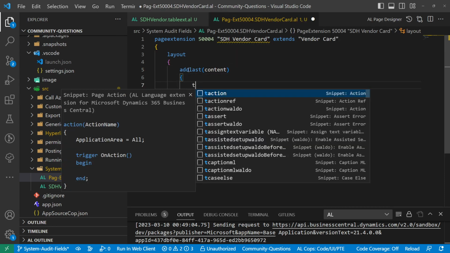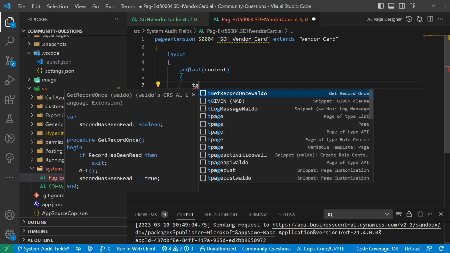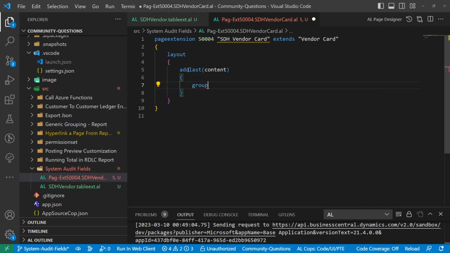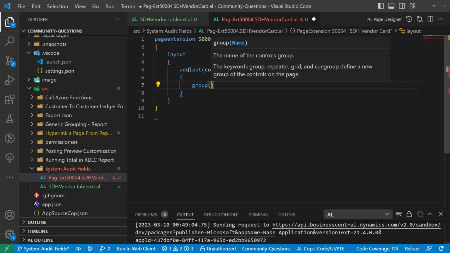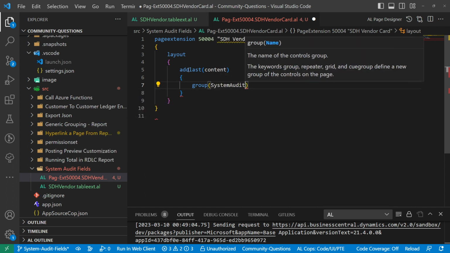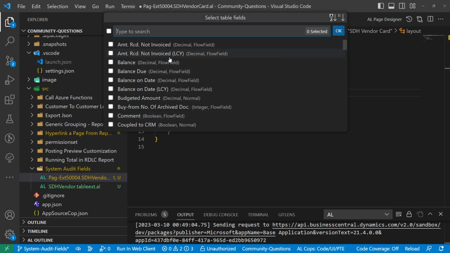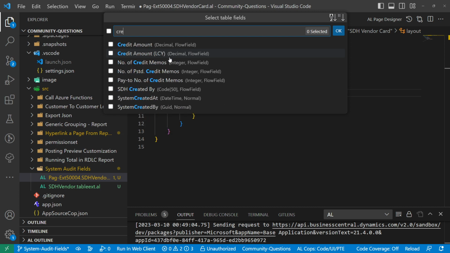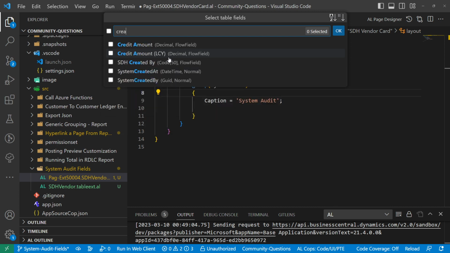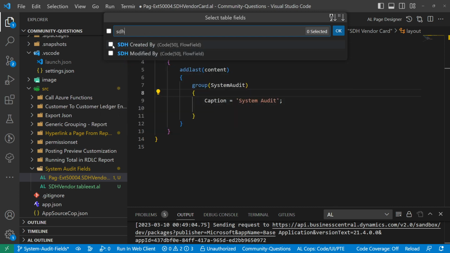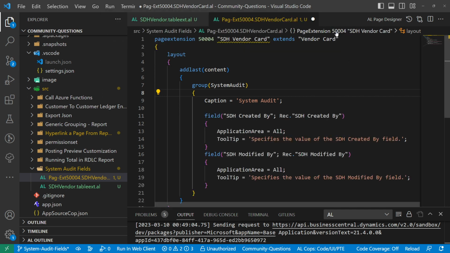What do we want to add? We want to add a group. There's no snippet for group. Let's do that. That's simple. We'll call this group system audit, and inside that I'll give it a caption called system audit. Okay, inside that I'll add the two fields that we need, or maybe more fields, but just to keep it simple, let's do SDH created by and modified by.